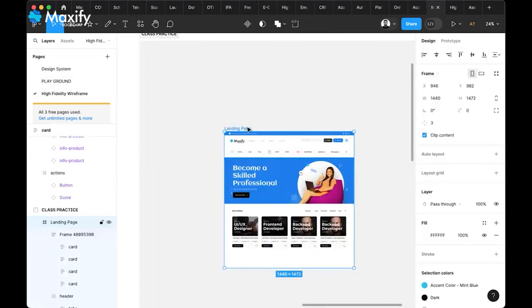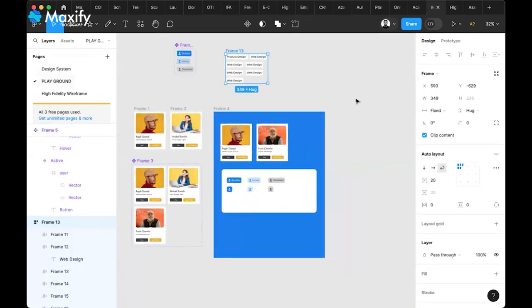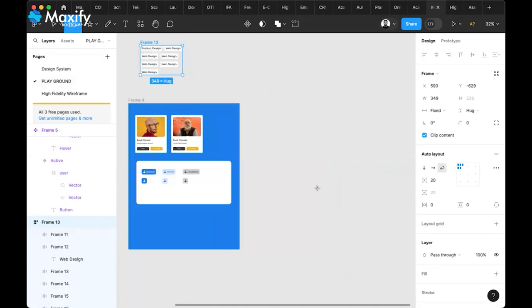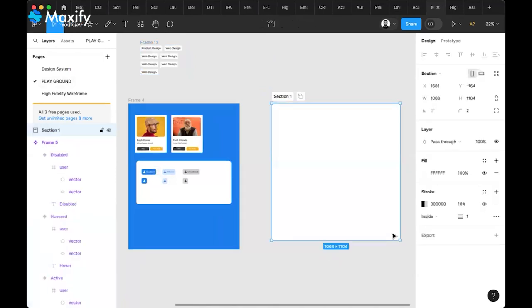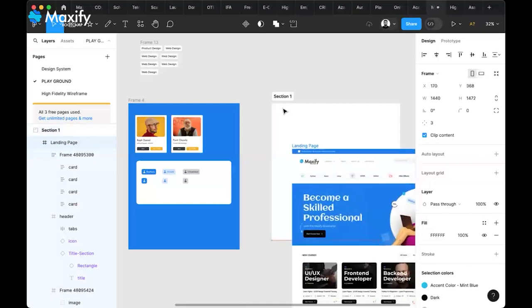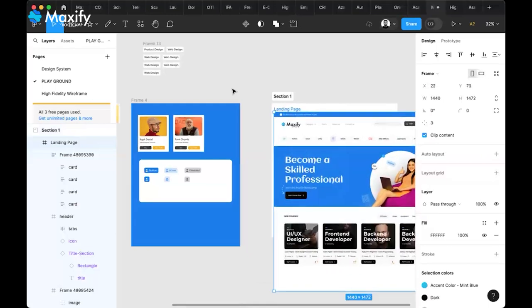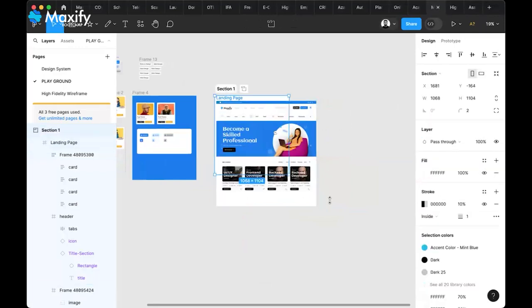So let me copy this and then come to the playground here. So here is going to be your playground. I'll drop that file here so that you can come and look at it, inspect it, and then try to understand the file. So let me increase the section so that it can accommodate that file.